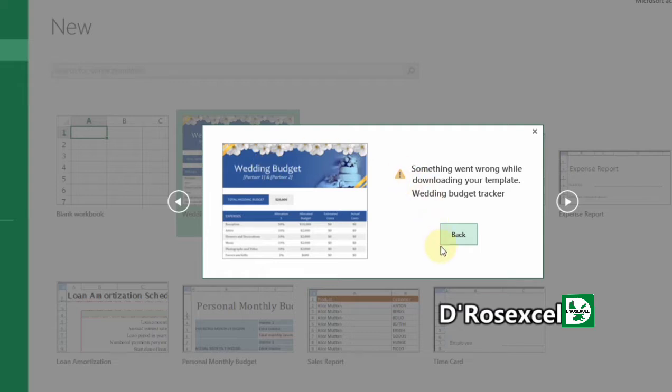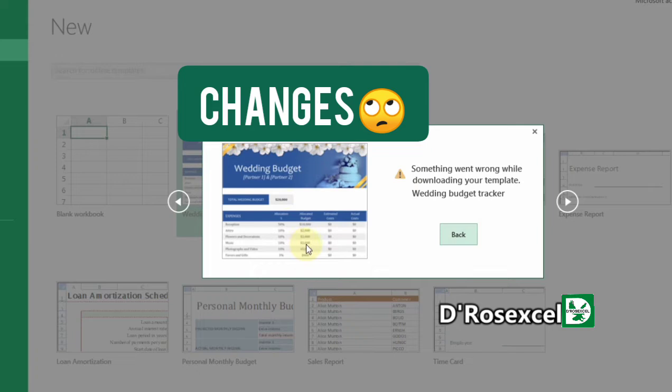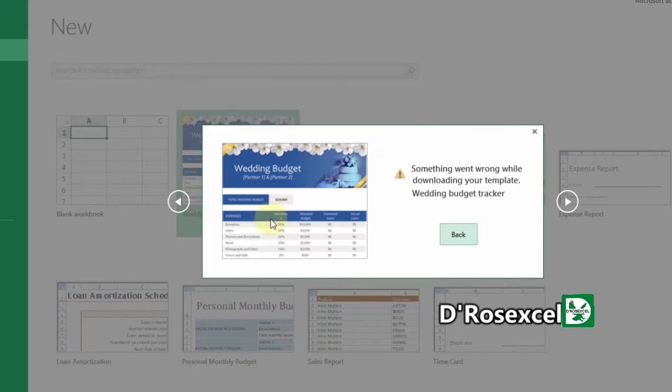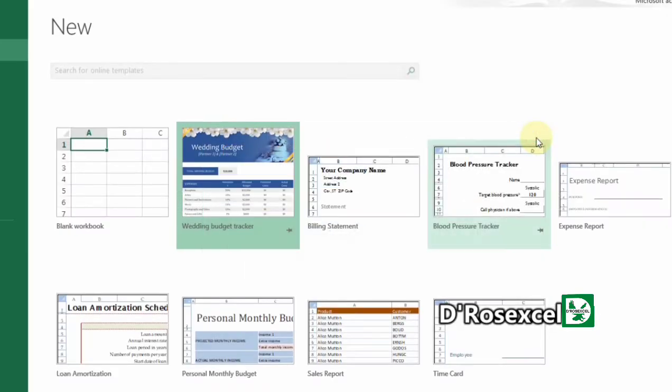Now there's something wrong here because my system is not connected to the internet, so I can't download this. You can see what it's saying, something went wrong while downloading your template, wedding budget tracker. But if your system is connected to the internet, you'll be able to download this template. Just go through them in your Excel. You're going to see some already made templates that you can use. All you need to do is change numbers, figures, locations, anything on the data or spreadsheet. So this is not what we are going to be looking at, so I'll just close it.